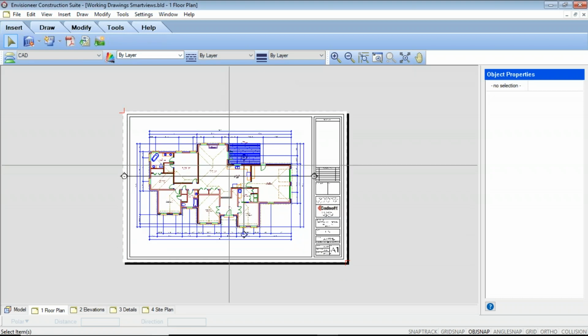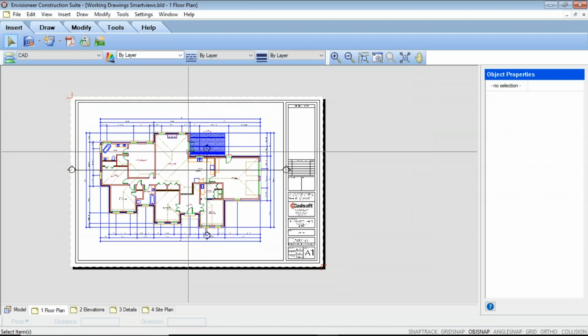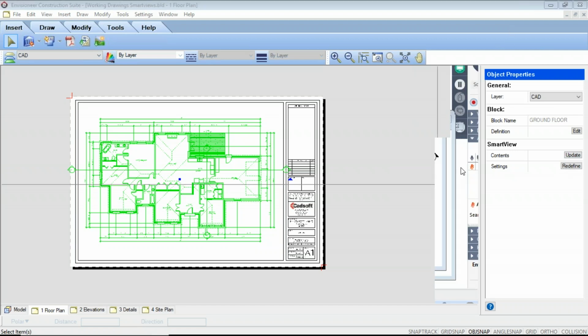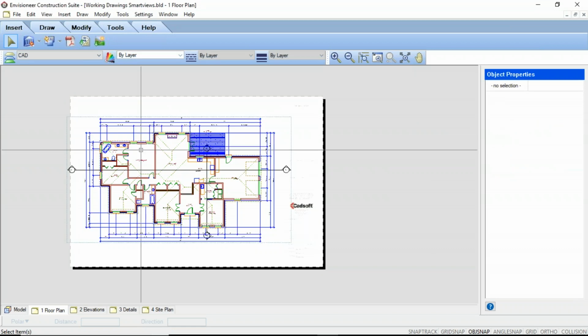In a lot of cases, I don't recommend exploding your smart views unless it's absolutely necessary. The reason for that is because you can actually go in and just adjust the definition of your smart view as well. So if you select your smart view, you can go up, and on the right-hand side, you're going to have your definition, and you can specify that you want this definition to be edited. So I'm just going to move this and select my edit definition.